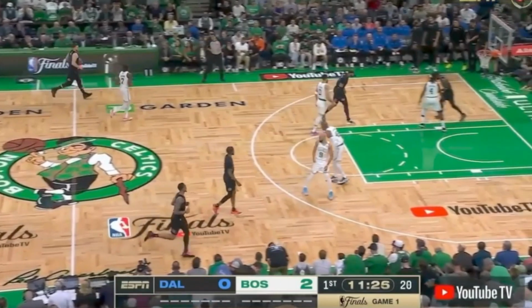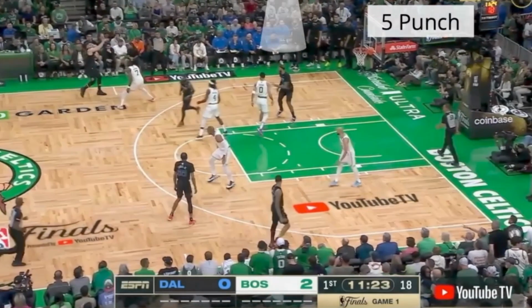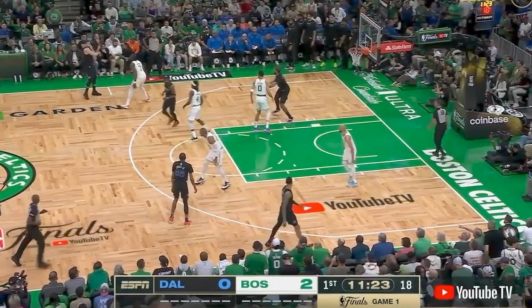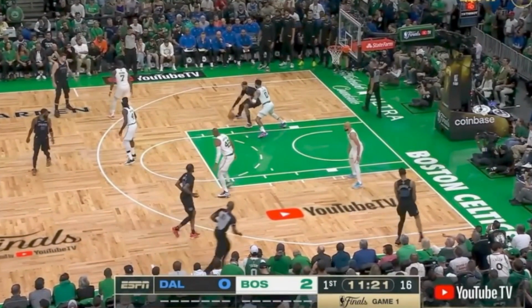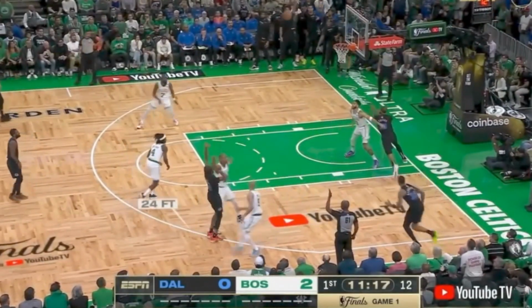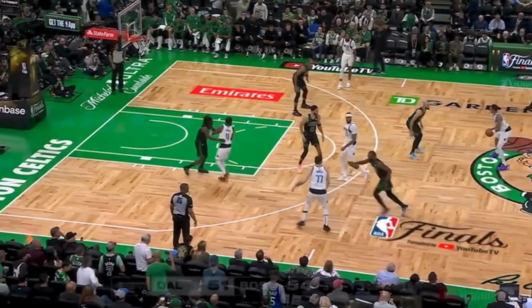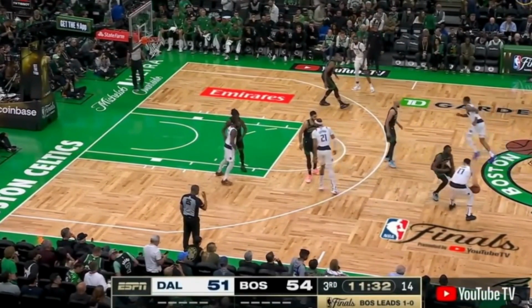One of the after timeout sets we've seen from Dallas in game 1 and game 2 is a zipper 5 punch where they're getting the ball inside to Daniel Gafford to attack Tatum in the low post. And they've been successful with using this after timeout set. So this was in game 2 right here in the second half.